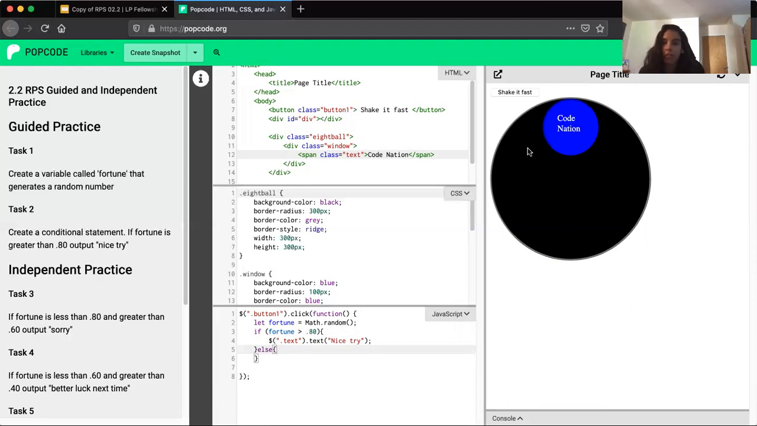So right now it just says codenation. If I click shake it fast, the random number was greater than 0.80, so it says nice try. Right now the else doesn't have anything in it, so this is actually never going to change no matter how many times I click it, just because we don't have any directions for what should happen if fortune is not greater than 0.80.